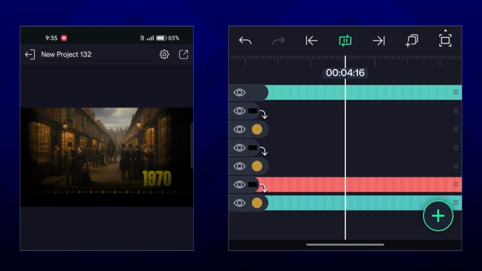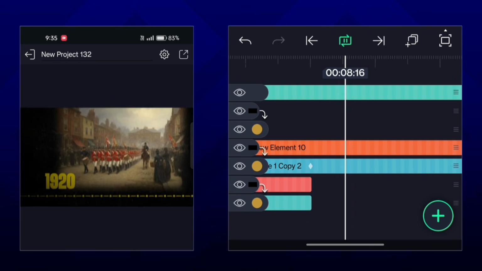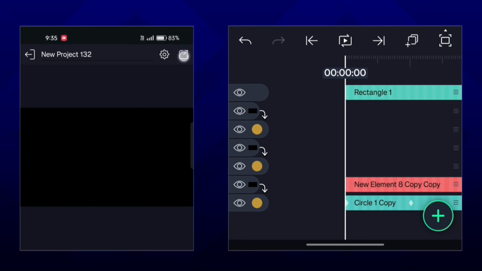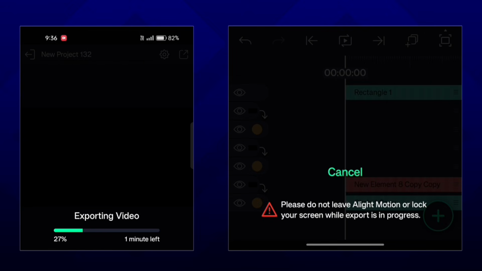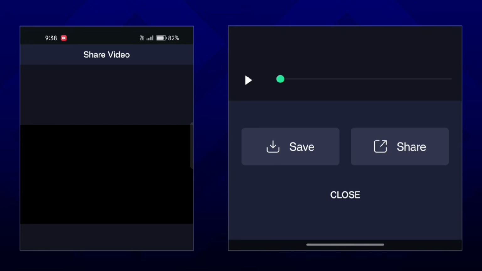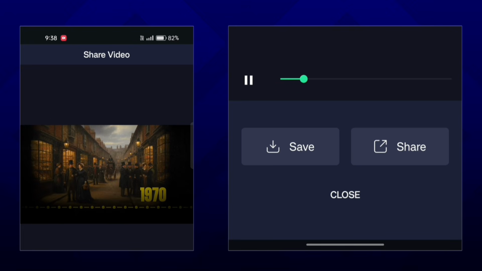And we are done. The preview is looking very jerky and laggy, but it will be fixed after export. So just export the video. See, our video is now absolutely smooth.